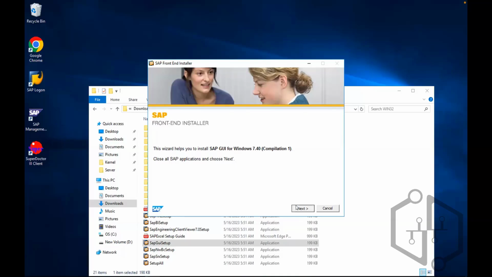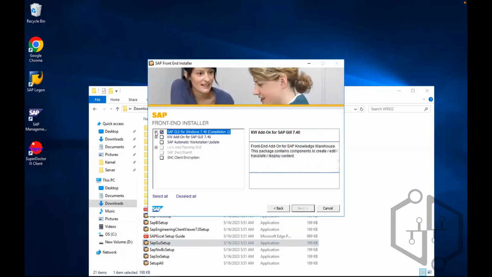GUI for Mac, do we need to download? Yes. For GUI, you have two versions here. One is GUI for Windows, another is GUI for Java. On a MacBook, you have to install GUI for Java, not GUI for Windows. GUI for Java works on any operating system, including Windows, but GUI for Windows will work only on the Windows operating system.